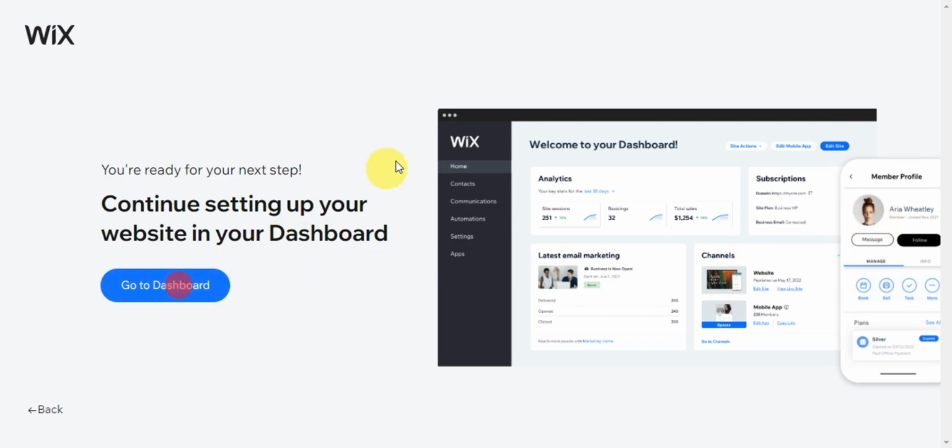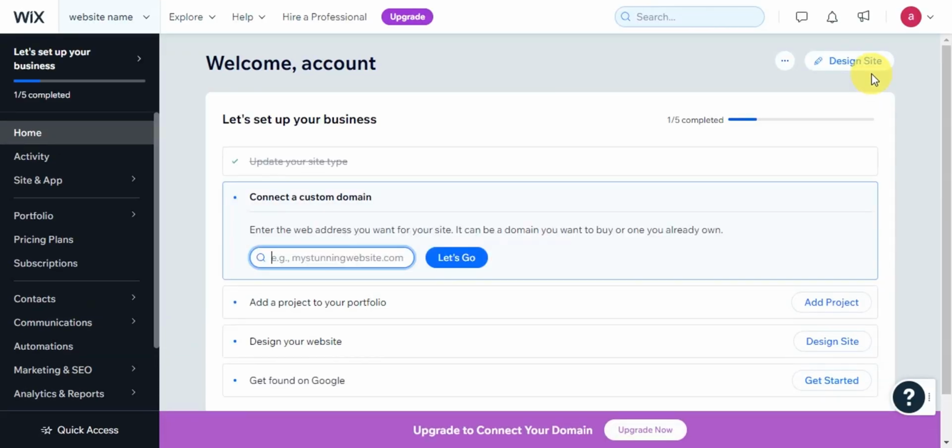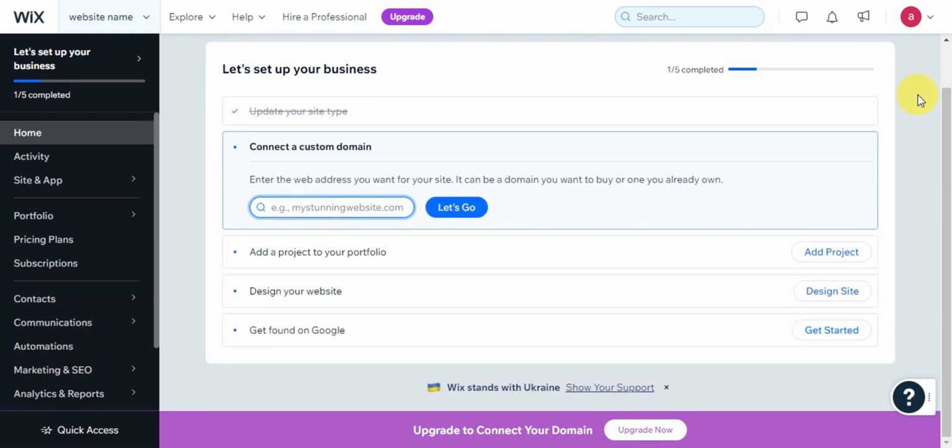Next up is the dashboard. Right after the signing up process, you'll be headed to the dashboard. In the dashboard, you'd be able to see a welcome screen wherein you'd see the steps on setting up your business. So you can use that as a guide in setting up your business.